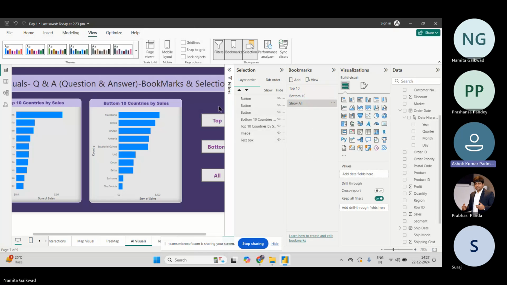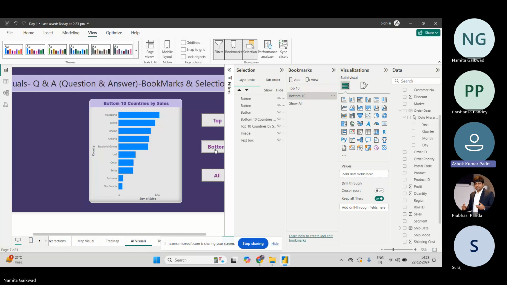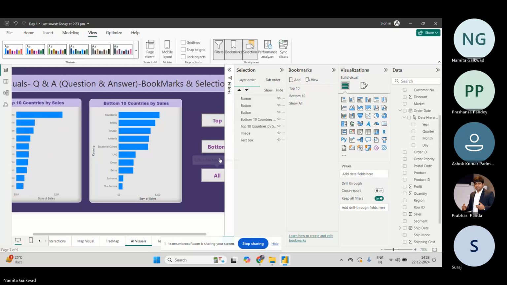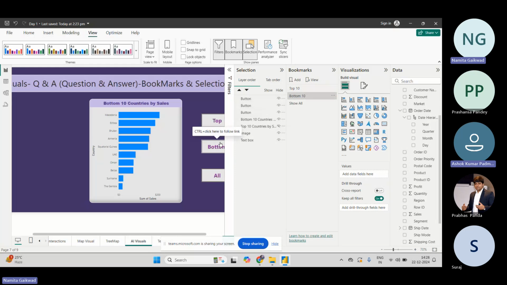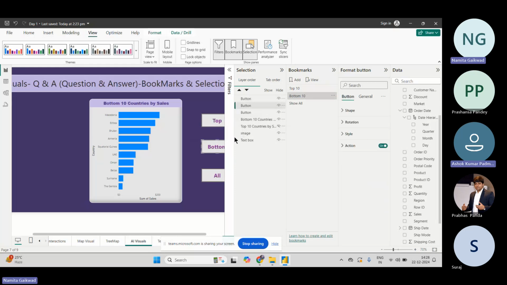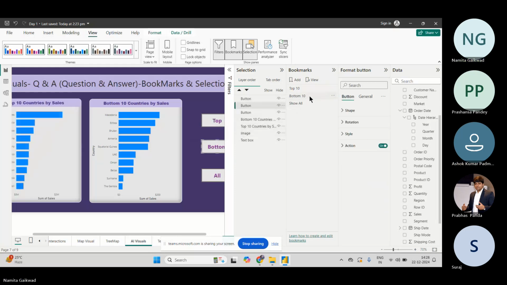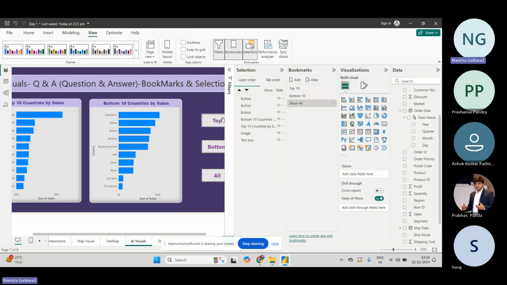Control on top. Still not working. No, click. Okay, let's test it. Click on the bottom 10 bookmark. This is working. Okay, top. I think this top is only having some issue. Wait. Do it slowly. One second. Let me do it slowly.